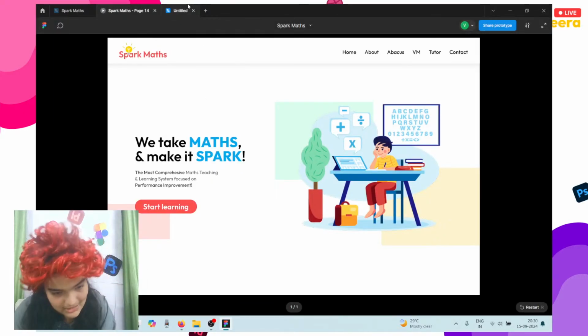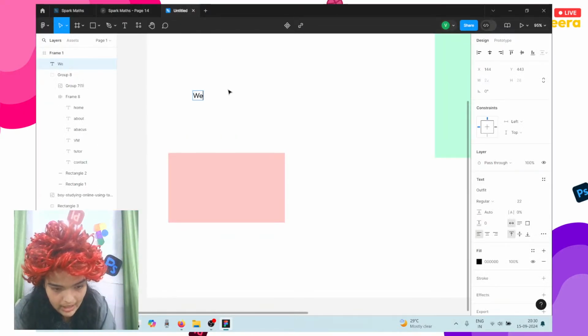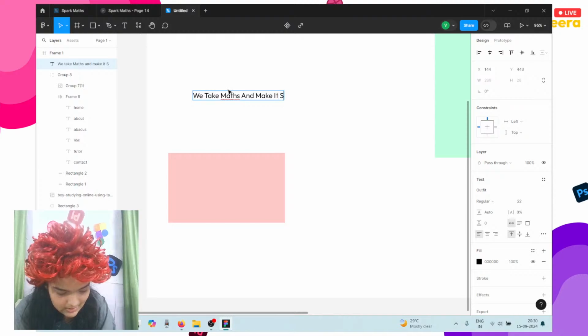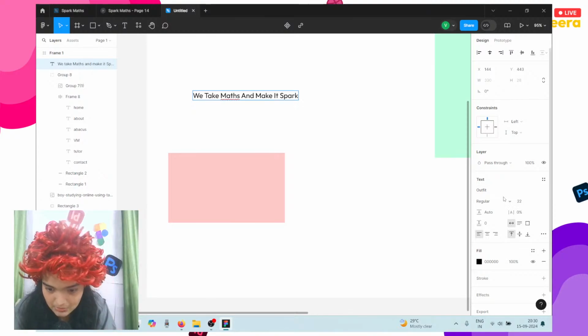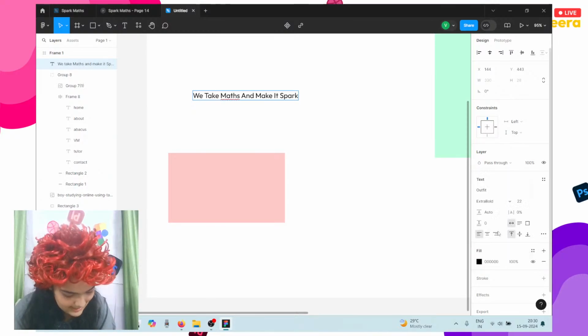We take maths and make it spark. So this is going to be the text that we're going to be using. We want to make it really, really thick.